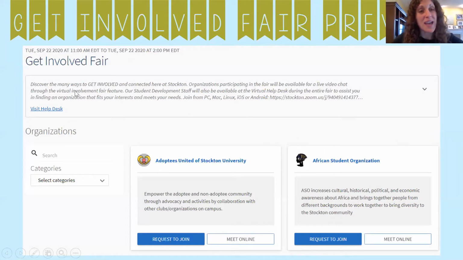You will see a brief description up top with a help desk link. That's where the student development team will be there, ready to help you navigate, ready to help answer any questions that you still have about getting involved and connected here at Stockton. So if at any point tomorrow or the next 3 days you have questions, feel free to just click Visit Help Desk, and we'll be there ready to answer all of your questions.